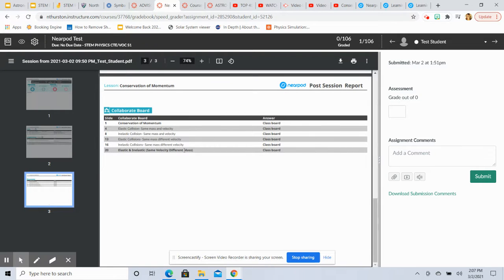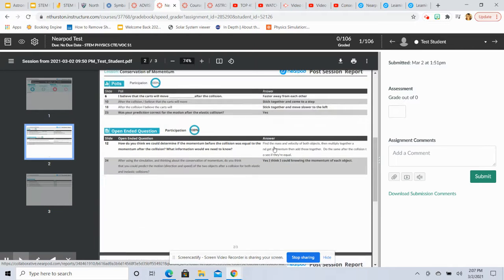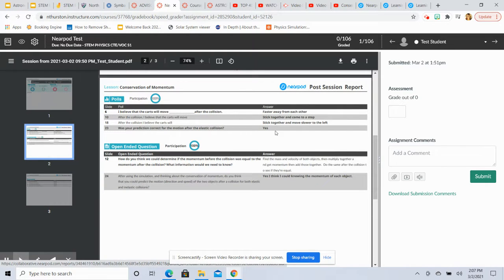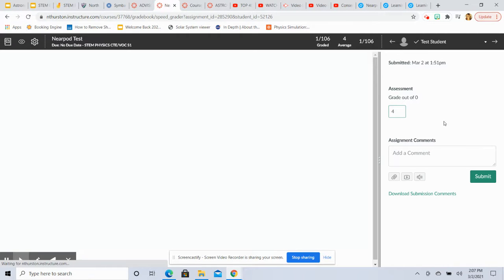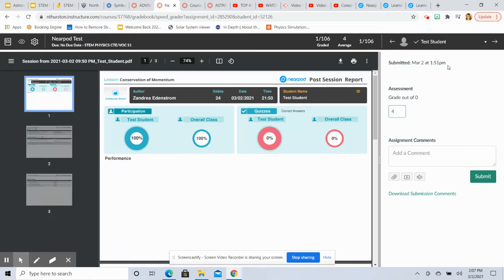You can see if I added to the class board, so I had some collaboration boards. I didn't do that in my test student, so I went through all of those fast. But if I had done an answer, you'd be able to see that for that student as well. So if you're doing a student-paced lesson, you're going to be able to very quickly see their answers and give them a grade for whatever it is that they accomplished or whatever grade you want to give them.